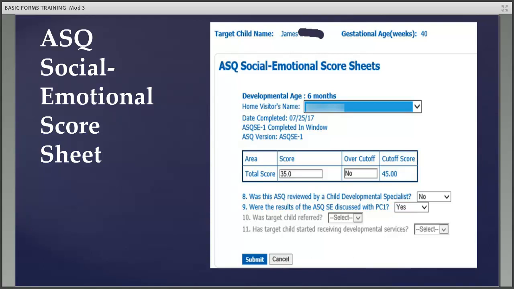Then we have the ASQ Social Emotional Score Sheet. This form records the results of the ASQ Social Emotional Scale for the target child. The questionnaire is administered at intervals until discharge or graduation. The ASQ SE is used to measure the child's social and emotional developmental progress and also determine any need of referrals to services.